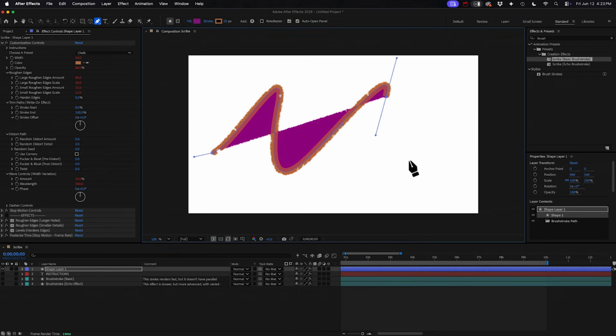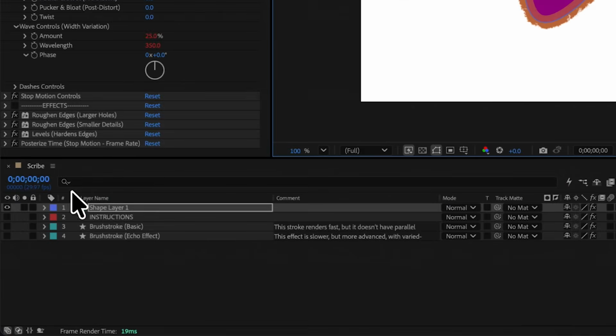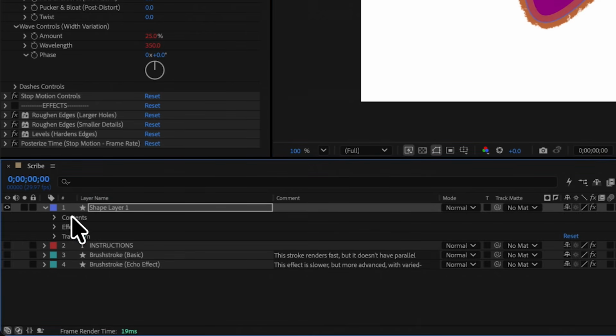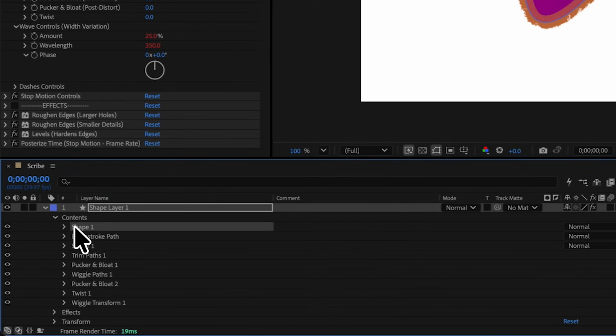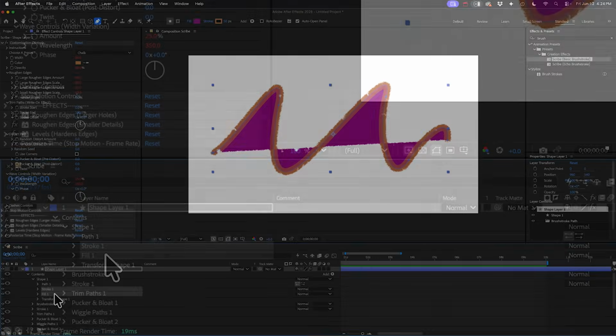new path. And newer versions of After Effects automatically gives it a fill and a stroke, which is kind of annoying. And you'll need to delete those. So expand the layer, and then Contents, and then the Shape folder, and delete both the stroke and the fill.